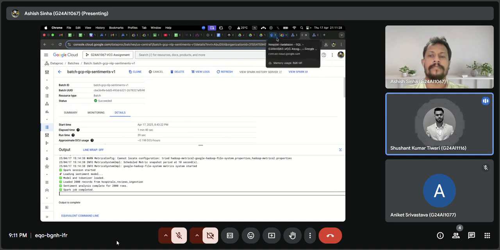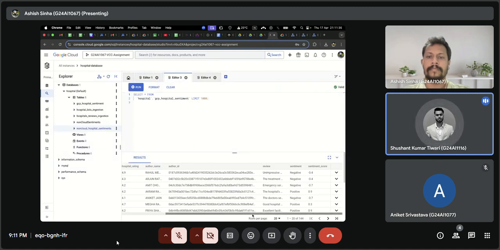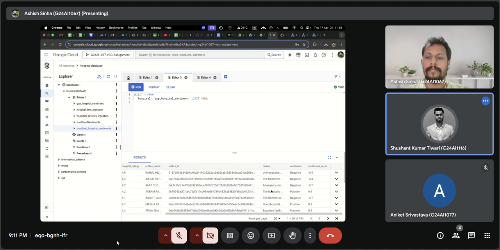We will quickly go to the output table. So our script has written to the table. As we see, this is the GCP hospital sentiments. So we have analyzed all. As we can see, there are review attributes in which we are able to see multiple users have given reviews for the hospital. And further in the next attribute, you can see the sentiment coming. Also, the advantage of using the Google Cloud Natural Language API is that we also got the sentiment score here. That is the added advantage of the cloud.